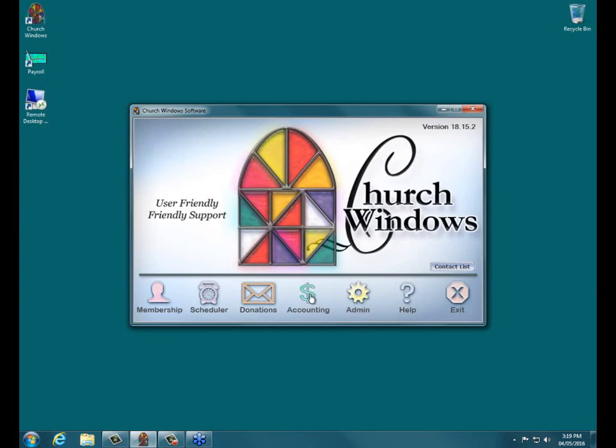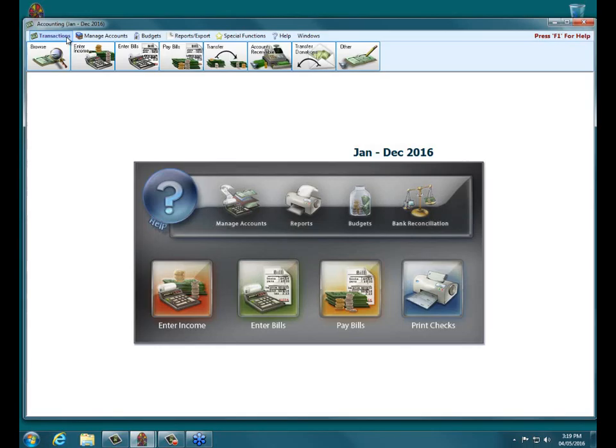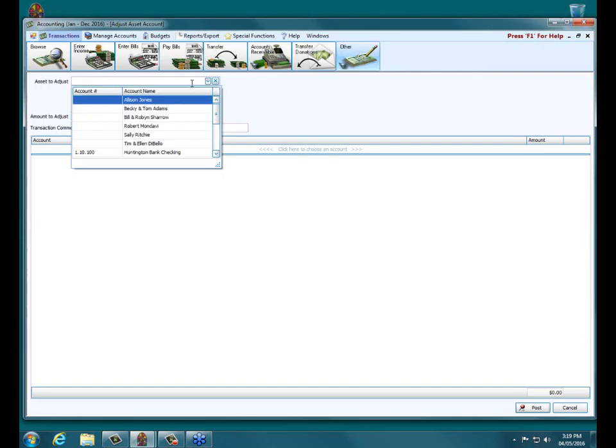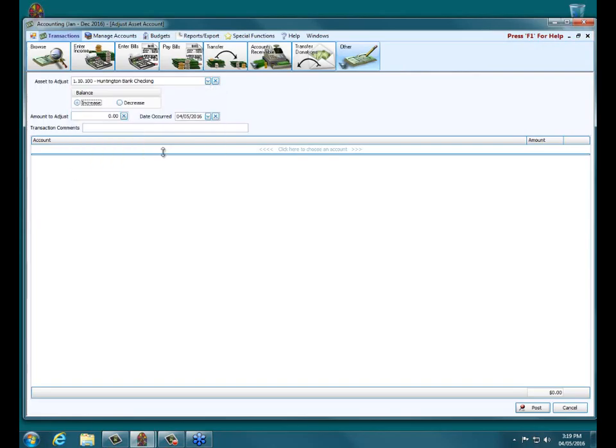Christine, when you go into accounting, we go up to transactions, other, here across the top, adjust asset. You're going to choose the bank account that the check was originally written from. You're going to decrease it by the amount that shows on your statement that the bank took out, with the date that it showed up on the statement. Then you're going to adjust whatever account was credited when the original batch was transferred over, in most cases an income account. And then just simply post that. That then shows on your withdrawals.